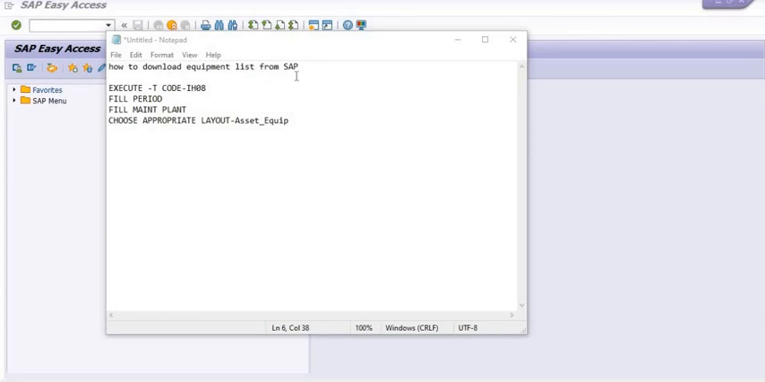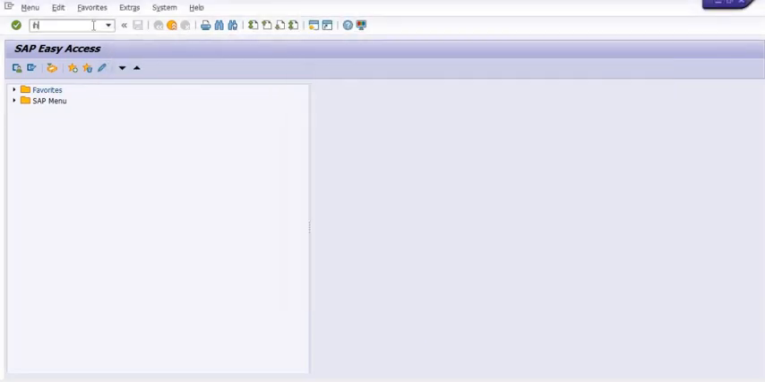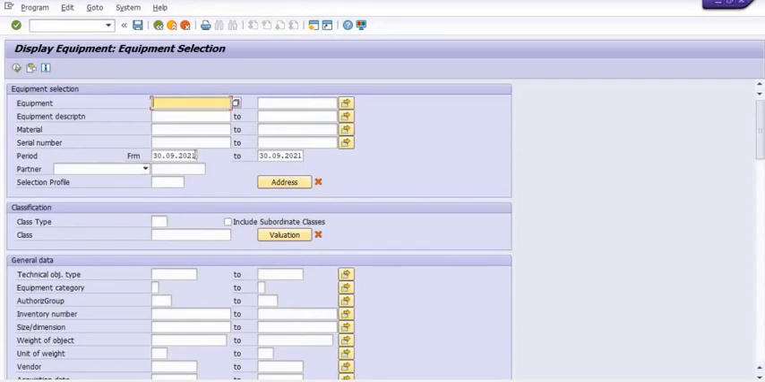The SAP transaction code to fetch the list from the PM module is IH08. IH08. Using IE03, you can display any equipment. Depending on the layout, you can choose the layout. We have executed the transaction code IH08.